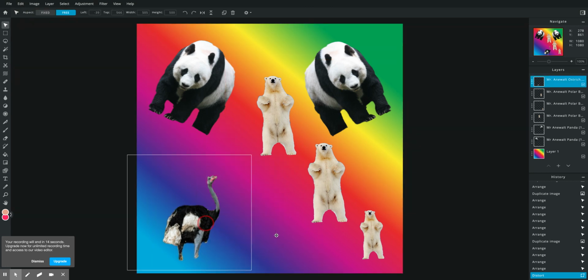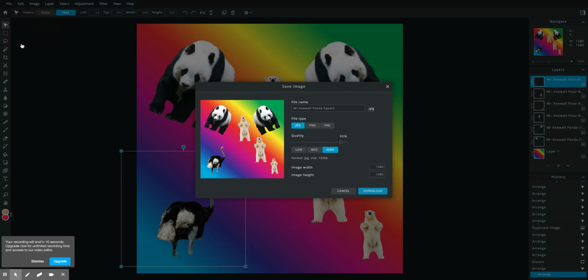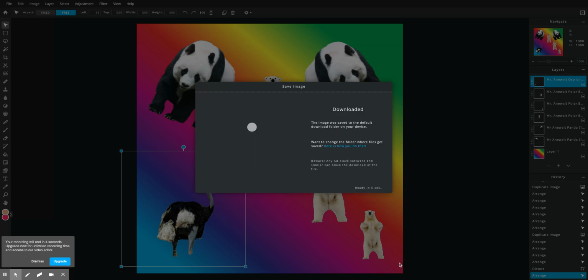All right, so that's it. Hope you have fun. Save this as a PNG. Go File, Save. First name, last name, Panda square. Just save it as a PNG this time, download it and move it into your assignments folder, and that's what you can upload to Google Classroom.